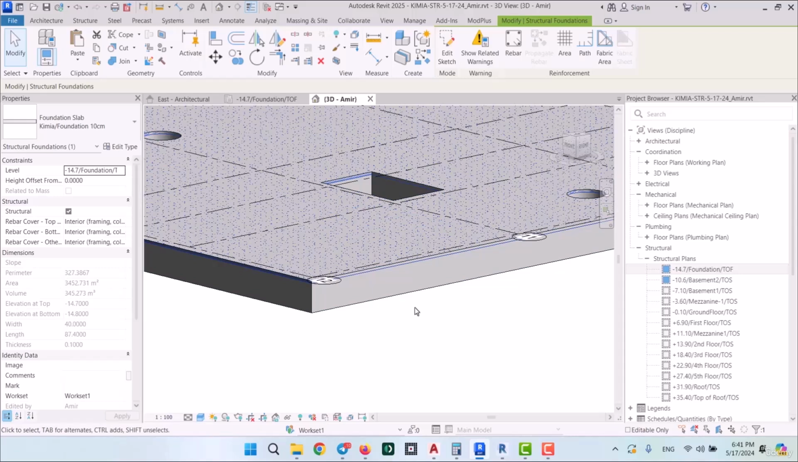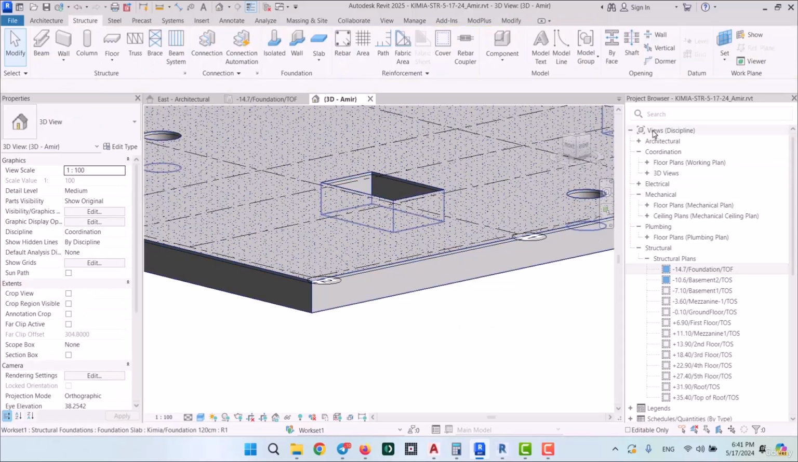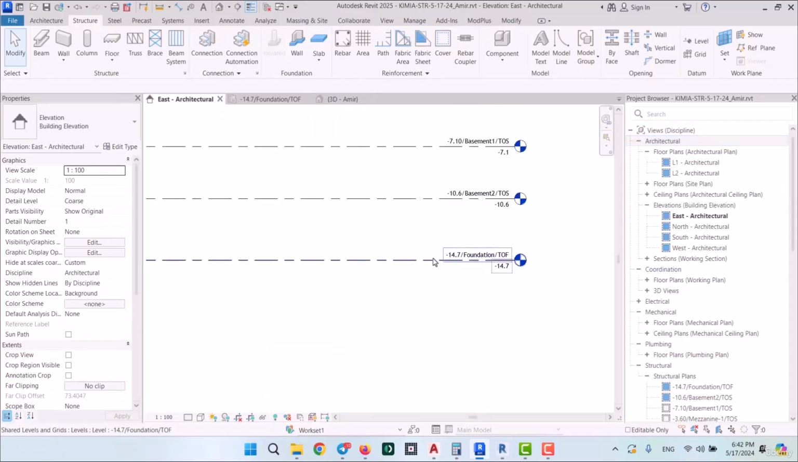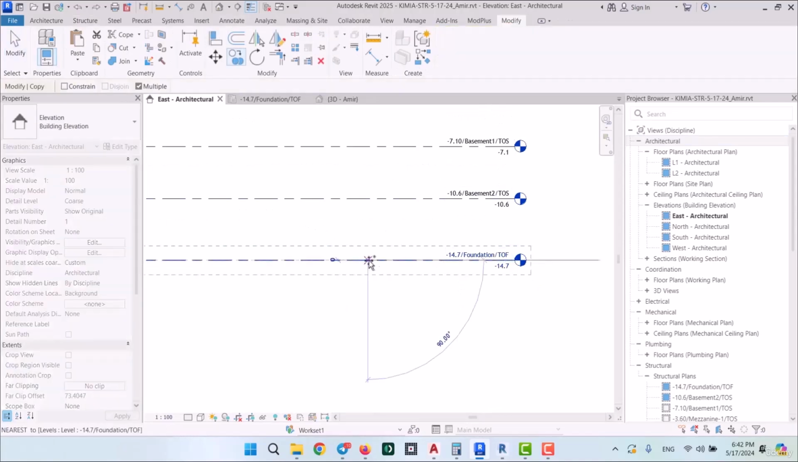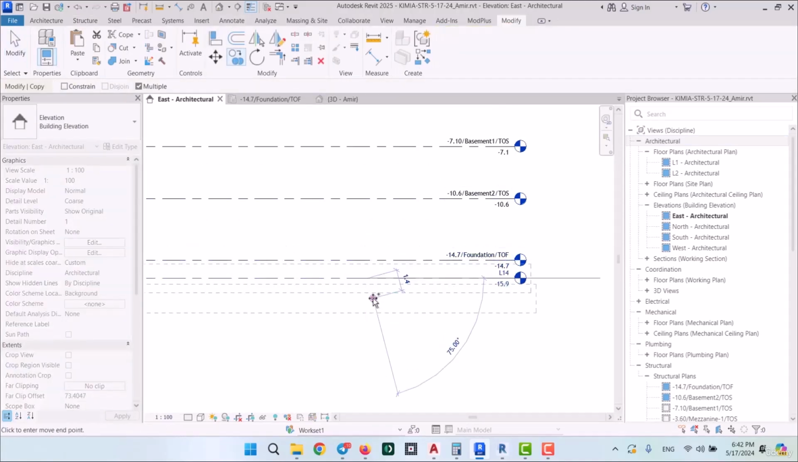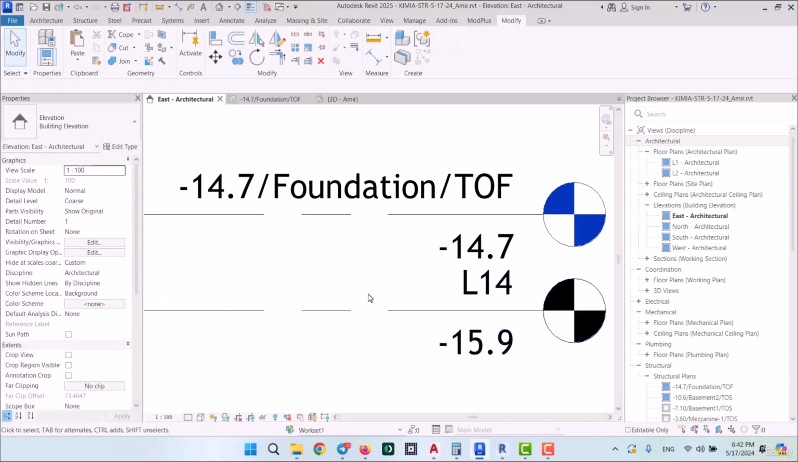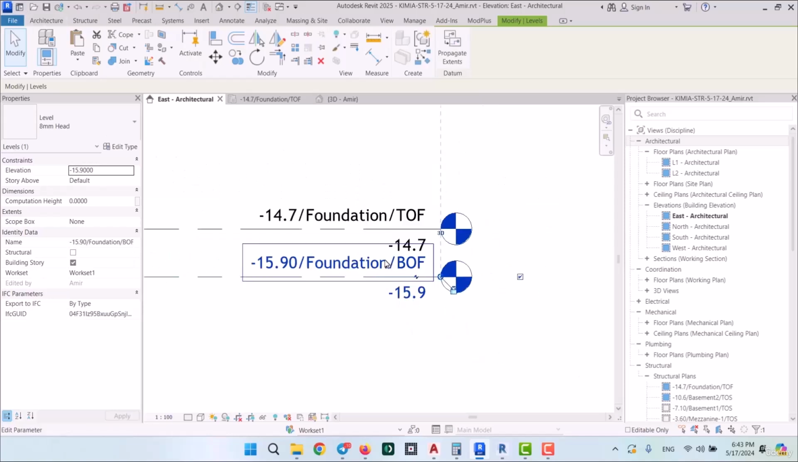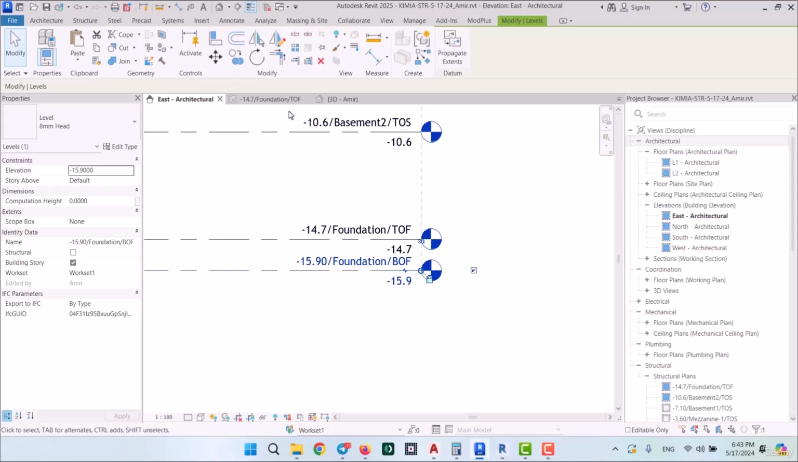Alright, now the best thing to do is actually to define a whole new level for the lean concrete. So I'm going to go over to this view, which is also open here, and create another level. I'm going to copy this one, and for its offset I'm going to put 120, which is the foundation's thickness. Now I'm going to go over here to rename it. We're going to make it negative 15.90, followed by /foundation. And also the type of this level is BOF. This stands for bottom of foundation. This one is top of foundation, and this one's bottom of foundation. Okay, so now we've created a level for the lean concrete.